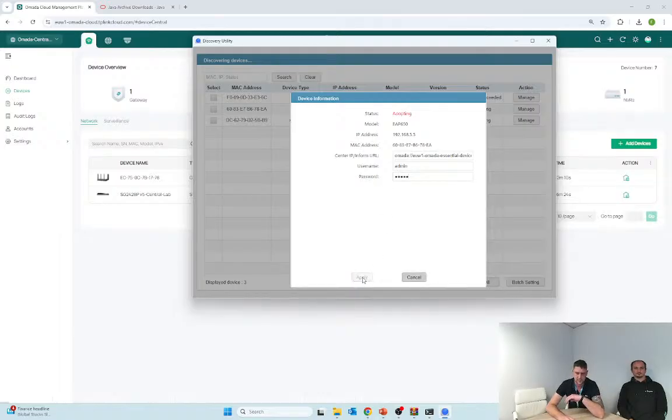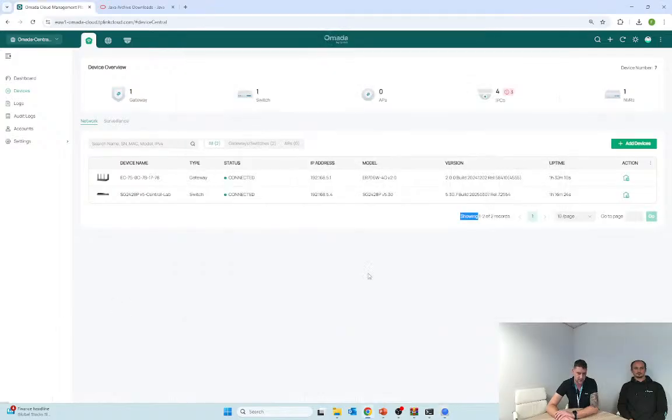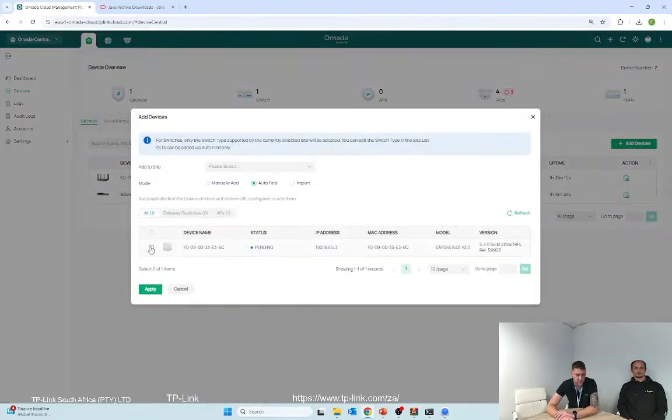This is for the EAP 650. You'll see it doesn't allow you to click OK before it says settings succeeded. Only then will it allow you to close the window. This one I'm going to leave out for now. Let's try to get those two EAPs online first. So now if I go to add devices, it should show up there. One's already been picked up, so we can apply and adopt that into our new site.